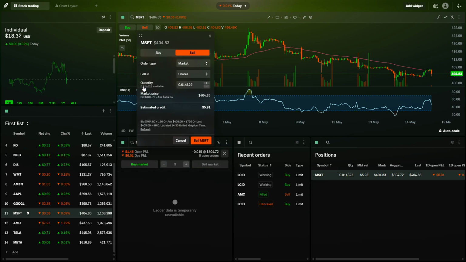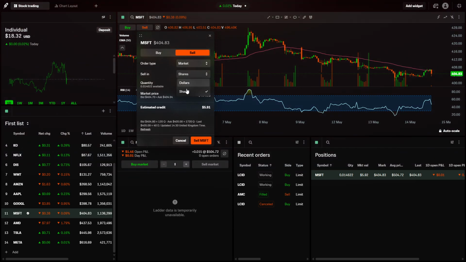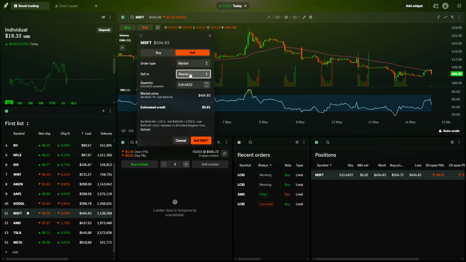After selecting Sell, enter how many shares you want to sell or specify the amount you want to convert into cash. This gives you full control over whether you are doing a partial sale or selling everything you own in that stock. Before confirming, carefully review all the order details shown on the screen.